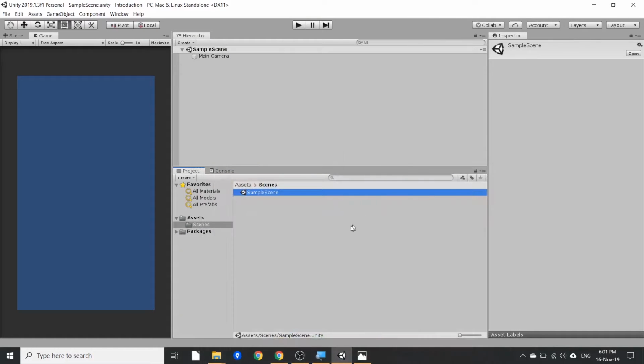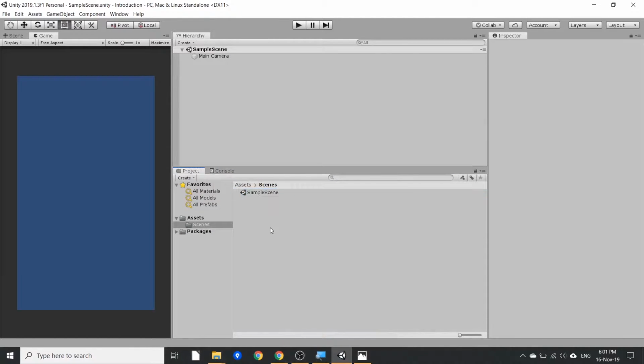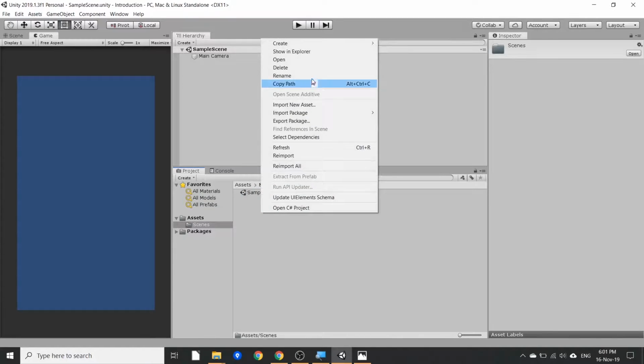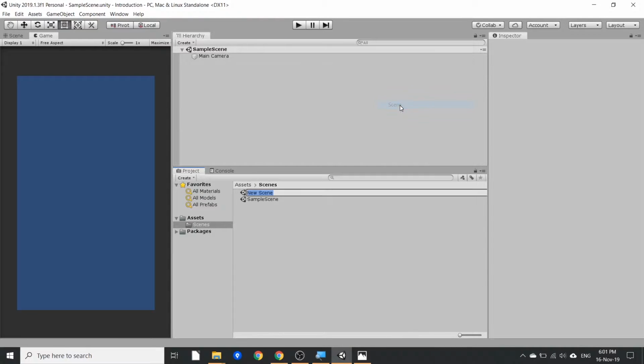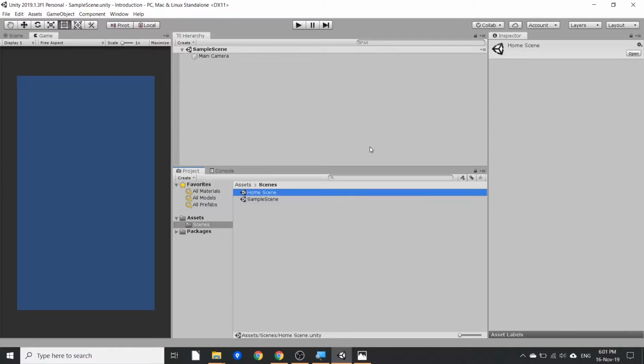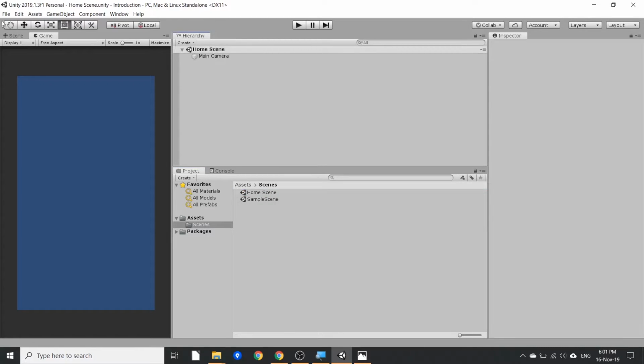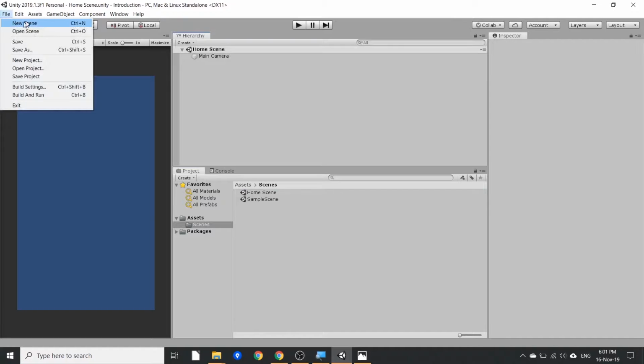Let's get back to Unity. To create a new scene, right-click here, select Create, and Scene. Name it Home Scene or whatever you like. After that, double-click on it. Make sure that the name appears here. You can also create a new scene by clicking on the File menu, and New Scene. Or use the hotkey, Ctrl-N.